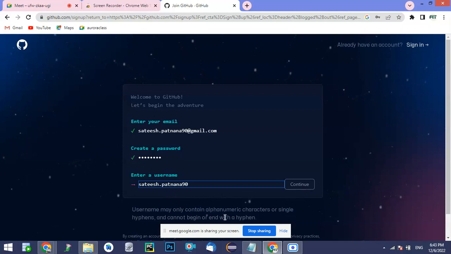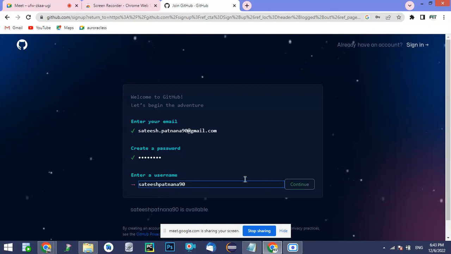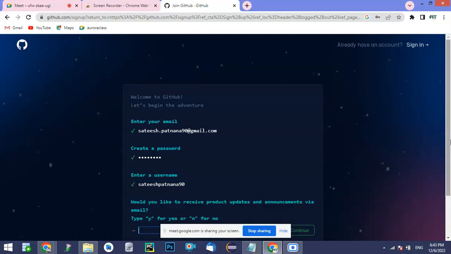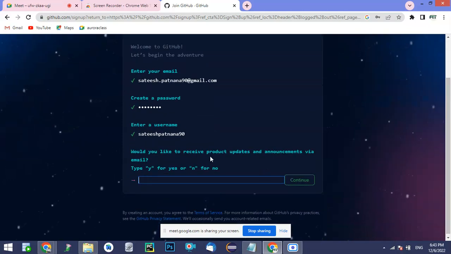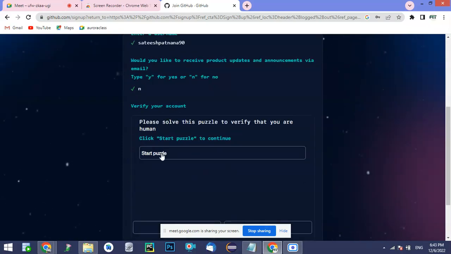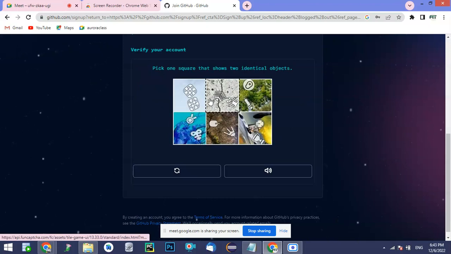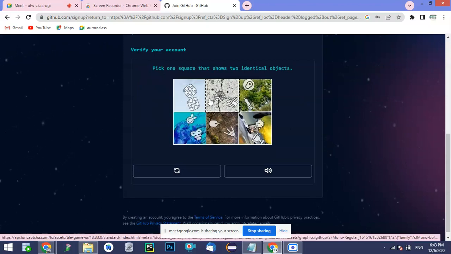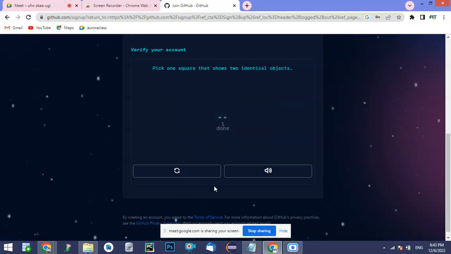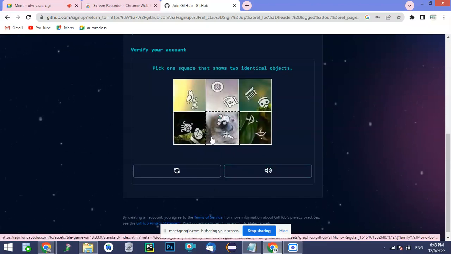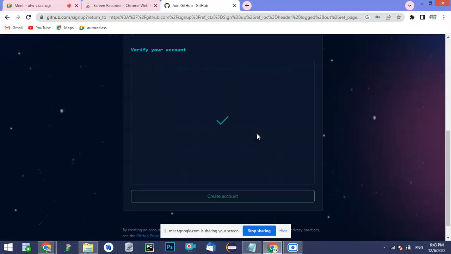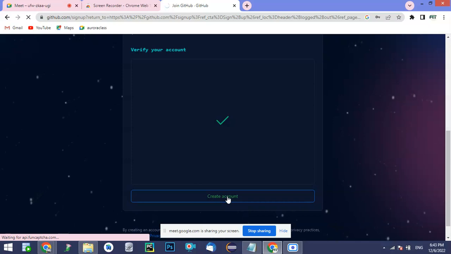See, the username should not contain hyphens or dots. So I'm removing that and giving the same thing without the dot. Now it is asking whether you would like to receive product updates and announcements. I don't require these things, so I'm just continuing. And please solve this puzzle to verify that you are a human. To avoid automation, they're doing this. Start puzzle. Pick one square that shows identical objects. I think this one, right? Yeah, this one. So I'm creating an account now.